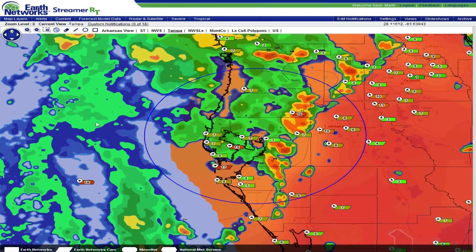So you can put various range rings on the map for different mileages, just for quick reference on how far things would be away from certain locations. So that's handy things to do to set up some views for you to use, with some of the data layers that are important to you for locations that are important to you.